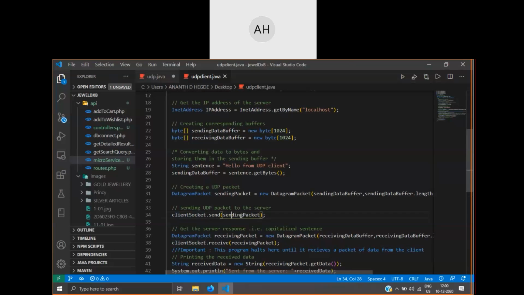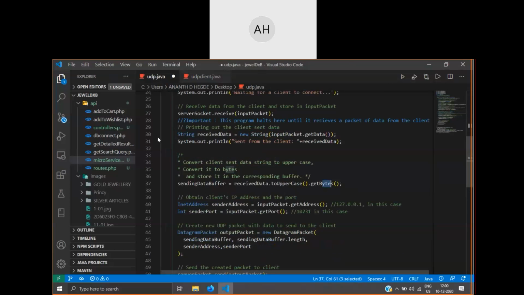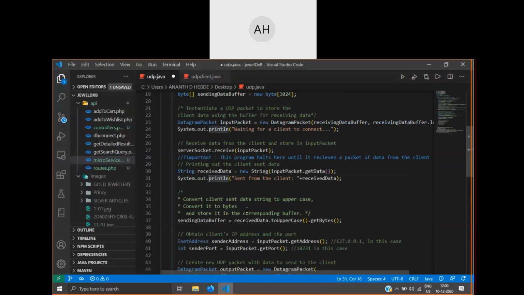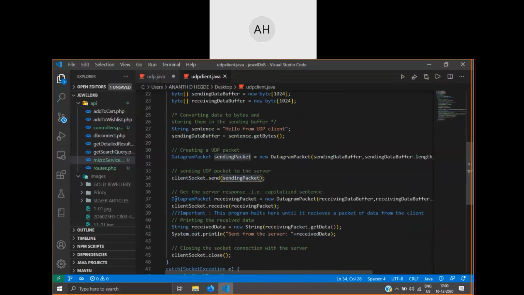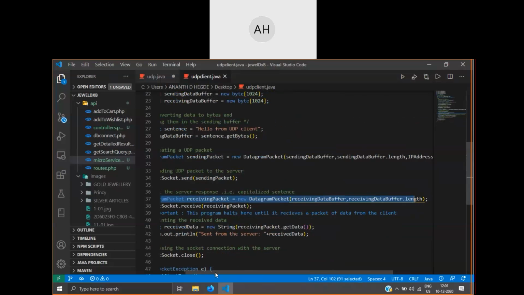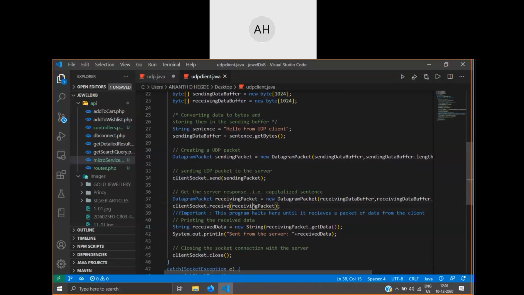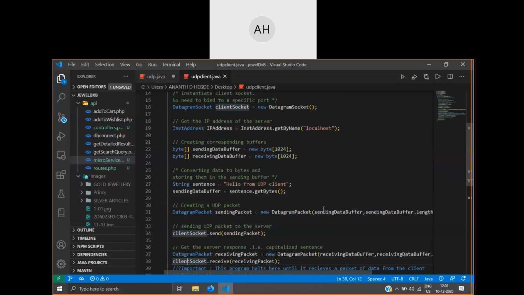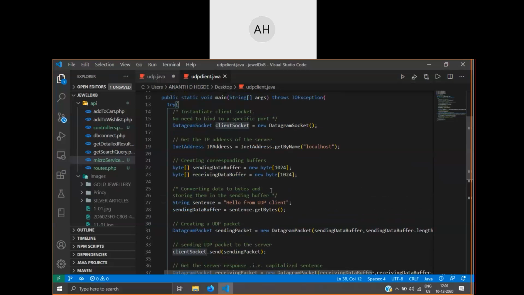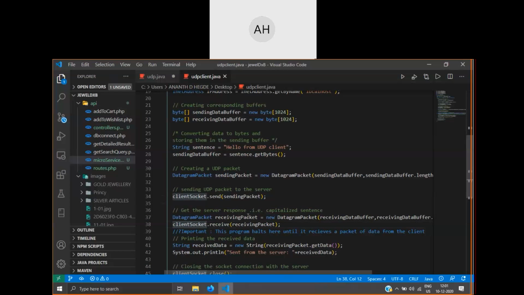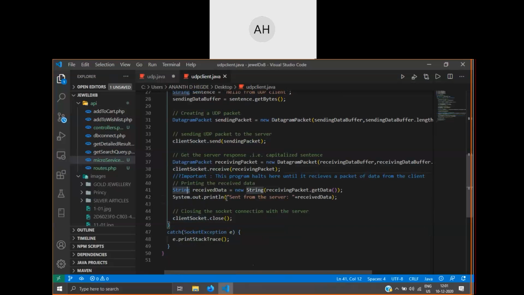Now client socket dot send sending packet. So it sends the packet, and the server takes care of all of that as we've talked about. It receives it, converts it to uppercase, and sends it back. Now when it receives it back, we use a datagram receiving packet, all the same thing. We already have the socket ready, so client socket dot receive receiving packet. The client socket is already bound to a particular port, and we don't need to bind it explicitly.